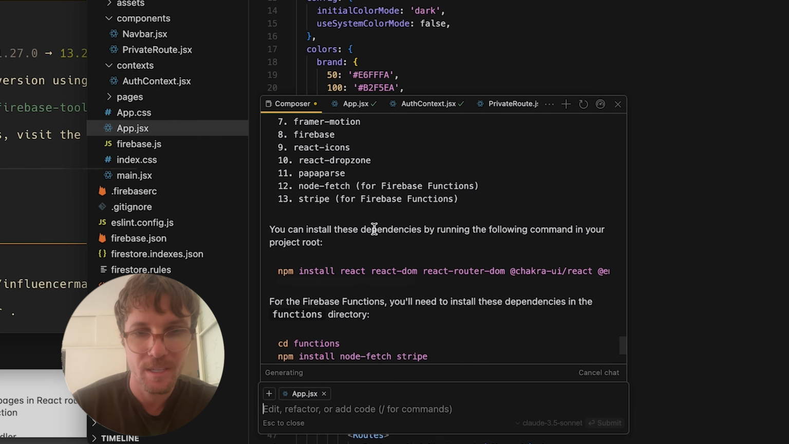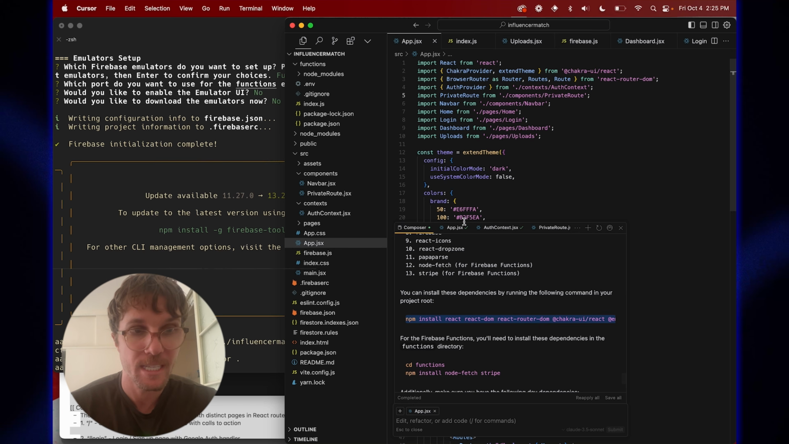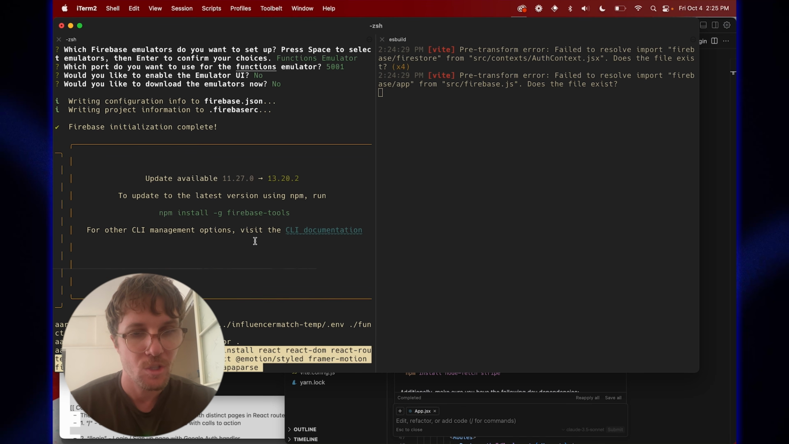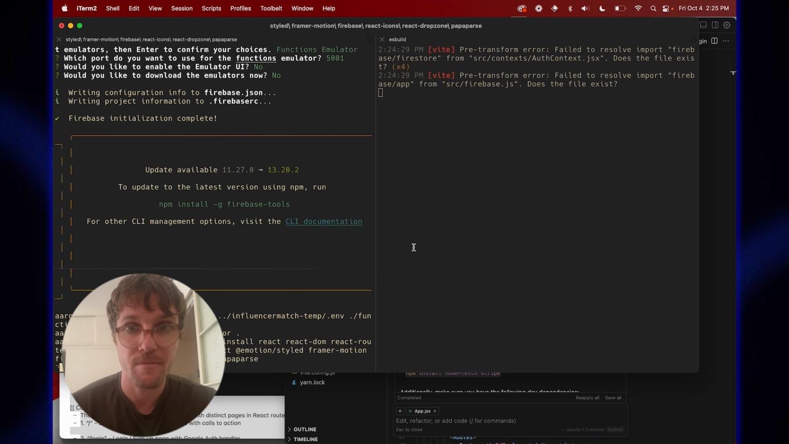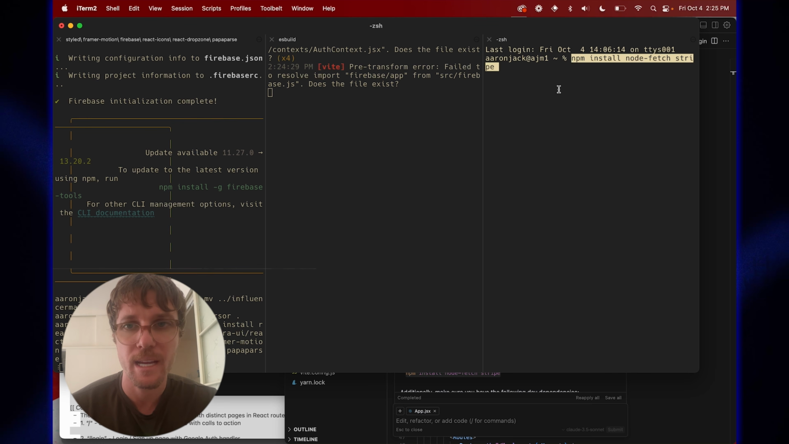Okay, so it gave us what we need to install in each directory. Let's first do these in the main directory, about 10 dependencies here. And then we can do the same in functions, frankly, at the same time. So let's do that.